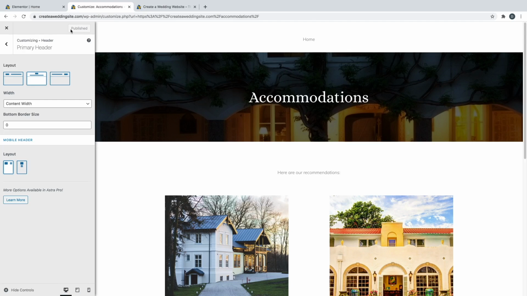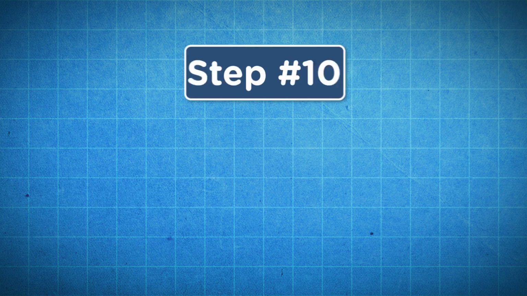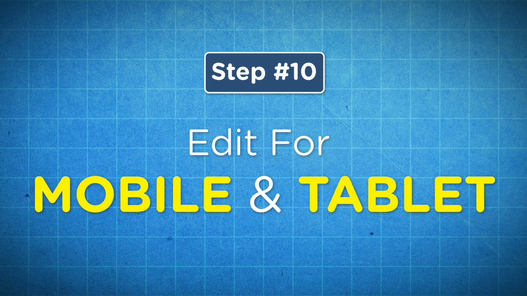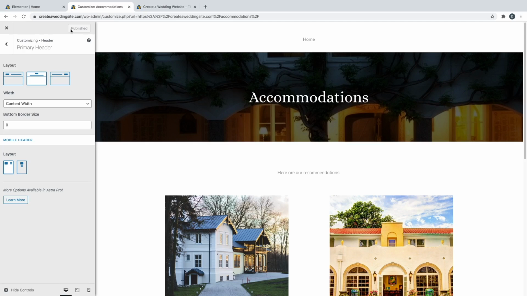Cool, so now that our menu's created, we can move on to step number 10, which is to edit for mobile and tablet. So believe it or not, more than half of website searches are actually done on a mobile phone nowadays rather than just a desktop computer. And especially if you're sending this to people that are going to RSVP for your wedding, they might be on the go whenever they get that link. So you want to make sure that your site looks fantastic on mobile, tablet, and desktop. And it's really easy. So let me show you.